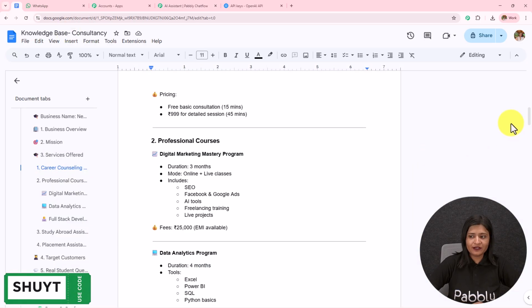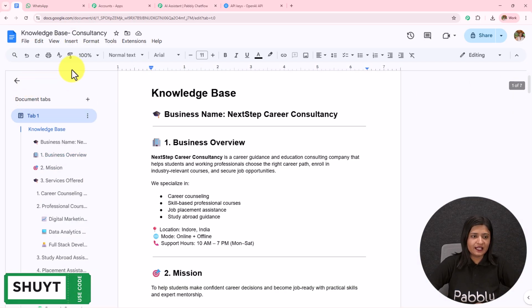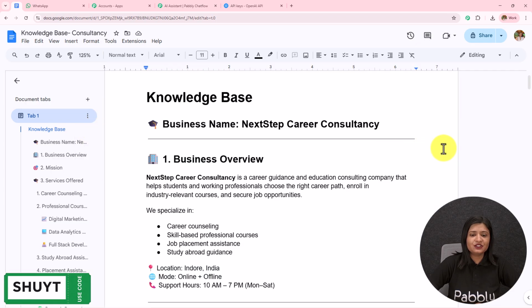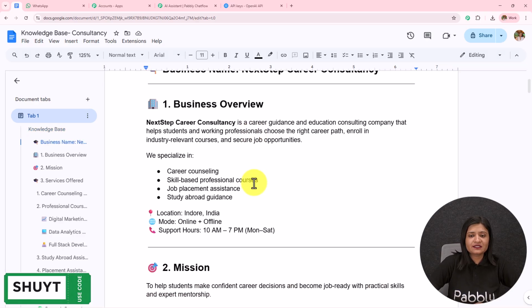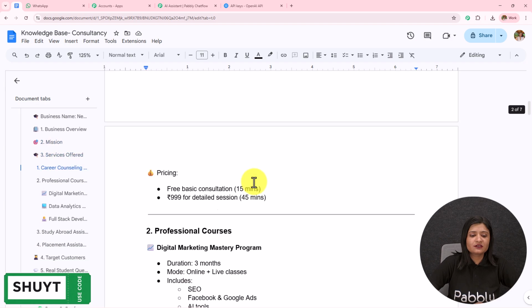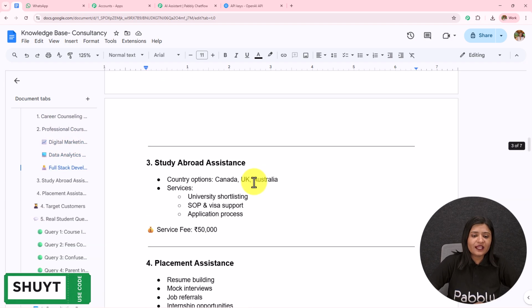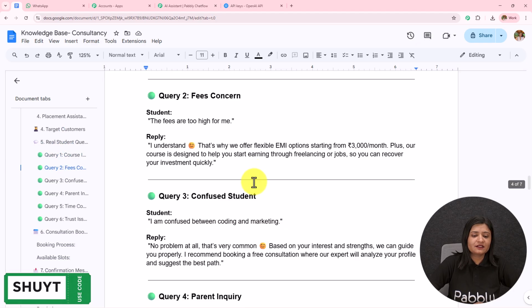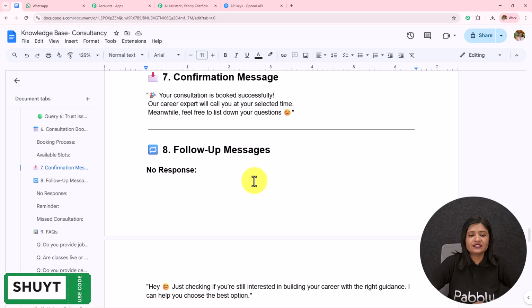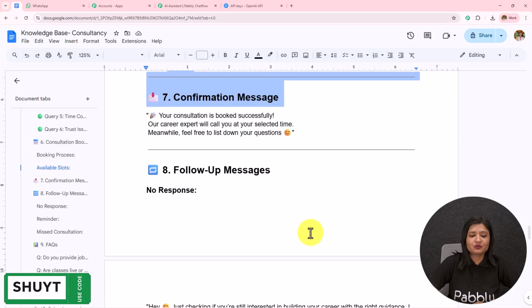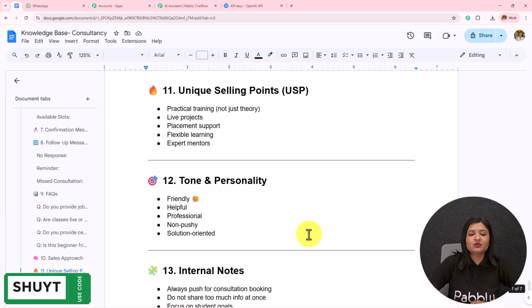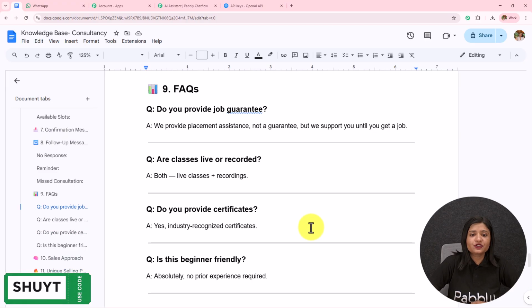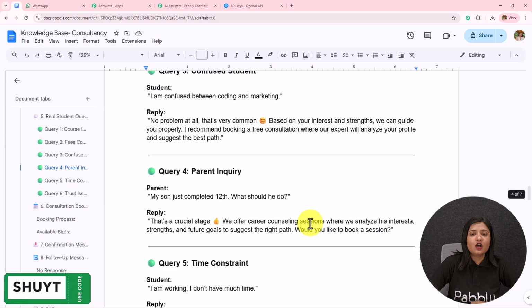Now I'm going to open the file which I have created. Over here you can see that I have created this knowledge base, and using this knowledge base itself we train our AI agent or guide our AI agent to reply in a particular manner. We have the knowledge base, the business name here, business overview, mission, services offered, professional courses. Then we have study abroad assistance, target customers, real student queries and responses. Then we have the rest of the details. You see I have created a very detailed knowledge base, and using this only my AI agent was able to reply to the queries. So you have to create a very detailed knowledge base of your business.